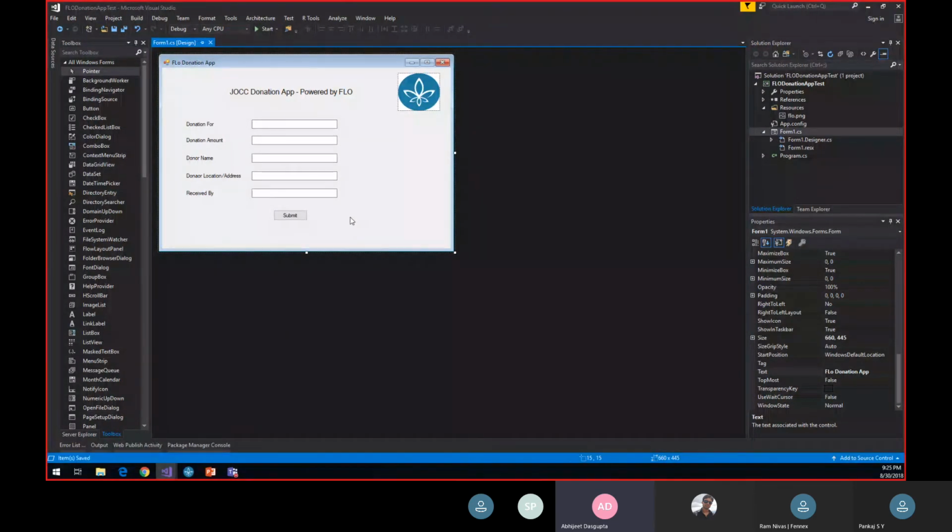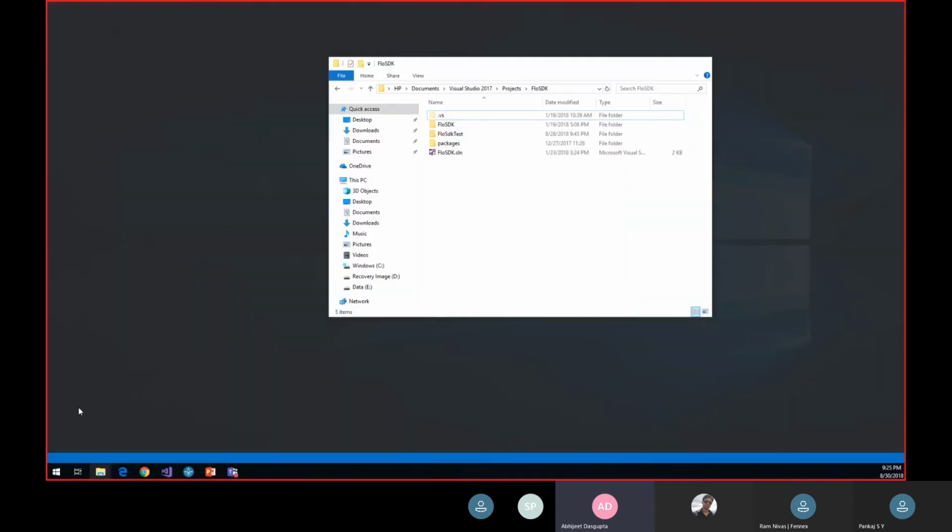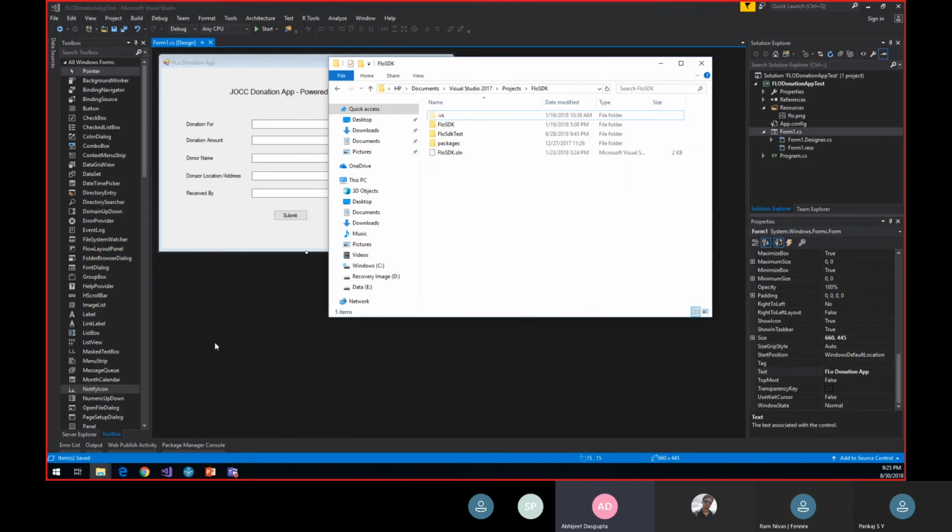The next thing that we are going to be doing here is we are going to attach the FLO SDK DLL file along with a Newtonsoft JSON.dll library file, which is required to parse all JSON values that come from the blockchain. So what we will be doing here is we will be going to the FLO SDK project that we have.